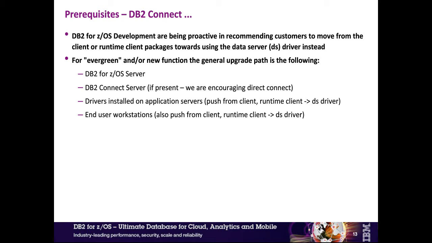on the application servers. And again, what we're trying to get you to do is to move away from the runtime client over to the data server driver, and then finally go around the end user workstations and again migrate to the data server driver.